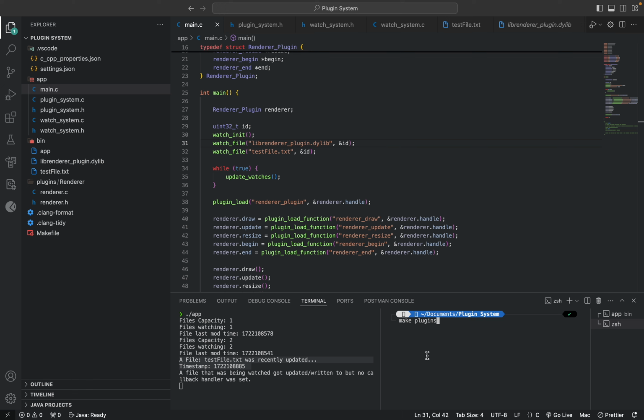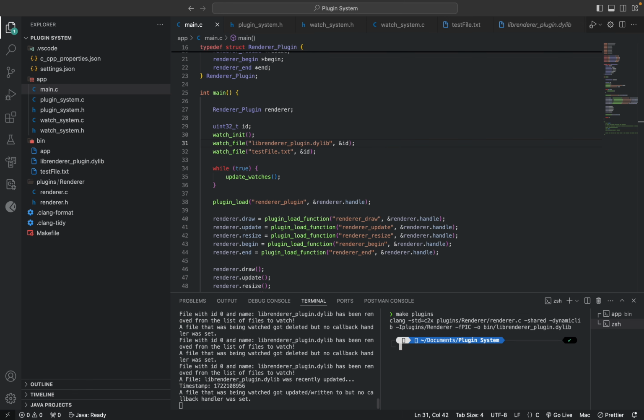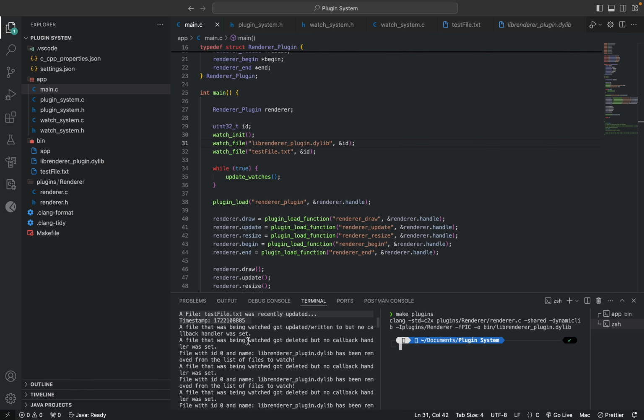Okay, so I'm going to hit enter in 1, 2, 3, and boom, we just recompiled, and here we got new messages, right? What we're reading here is essentially a message that says a file that was being watched got updated, but no callback handler was set. And then down here, you'll see that a file with ID 0, in this case being the lib, our renderer plugin.dylib, has been removed from the list of file watches to watch.